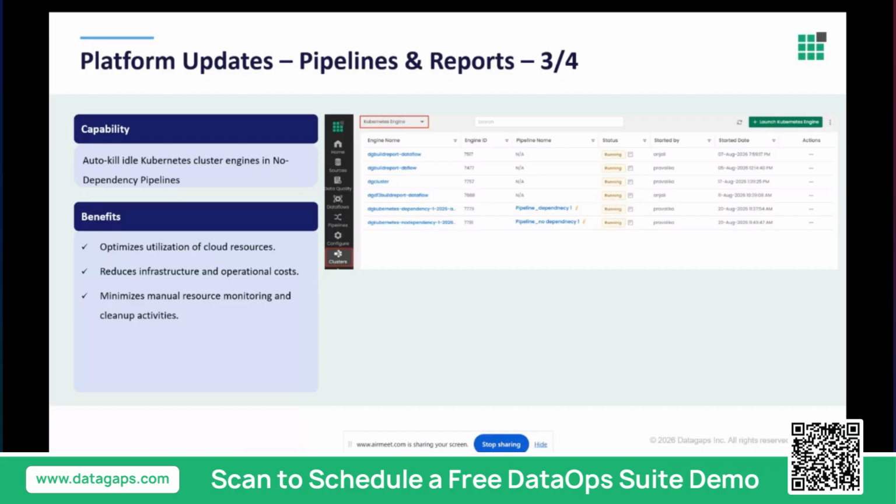Those are sitting there idle, consuming your infrastructure and operational cost. So now we have enhanced this feature: if there are any engines, Kubernetes engines, sitting idle without any tasks, those will be auto-killed the moment those engines don't have any tasks to be executed, so that it reduces your infrastructure and operational cost. We make use of your cloud resources in an optimized way. All this flexibility will come to you.